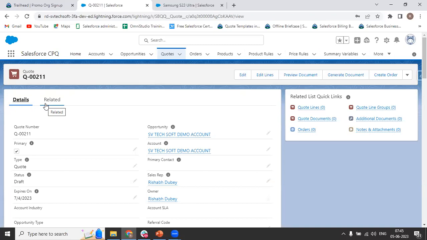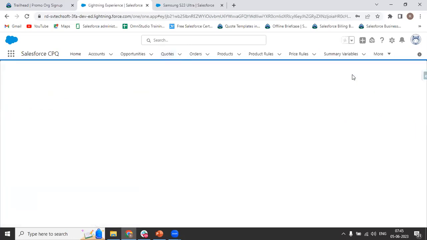So the sales rep has to click on this generate document button. This generate document button will create a PDF or a Word document that we can forward to our customer or end user.